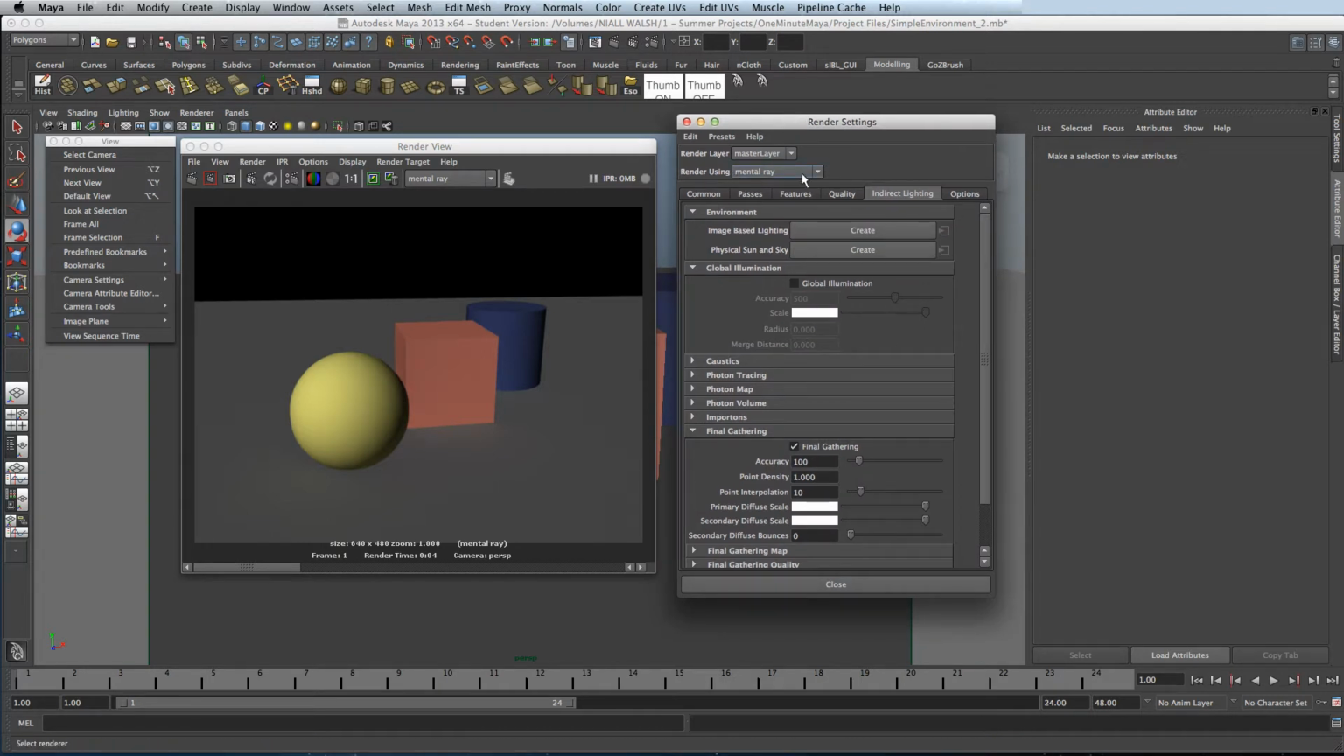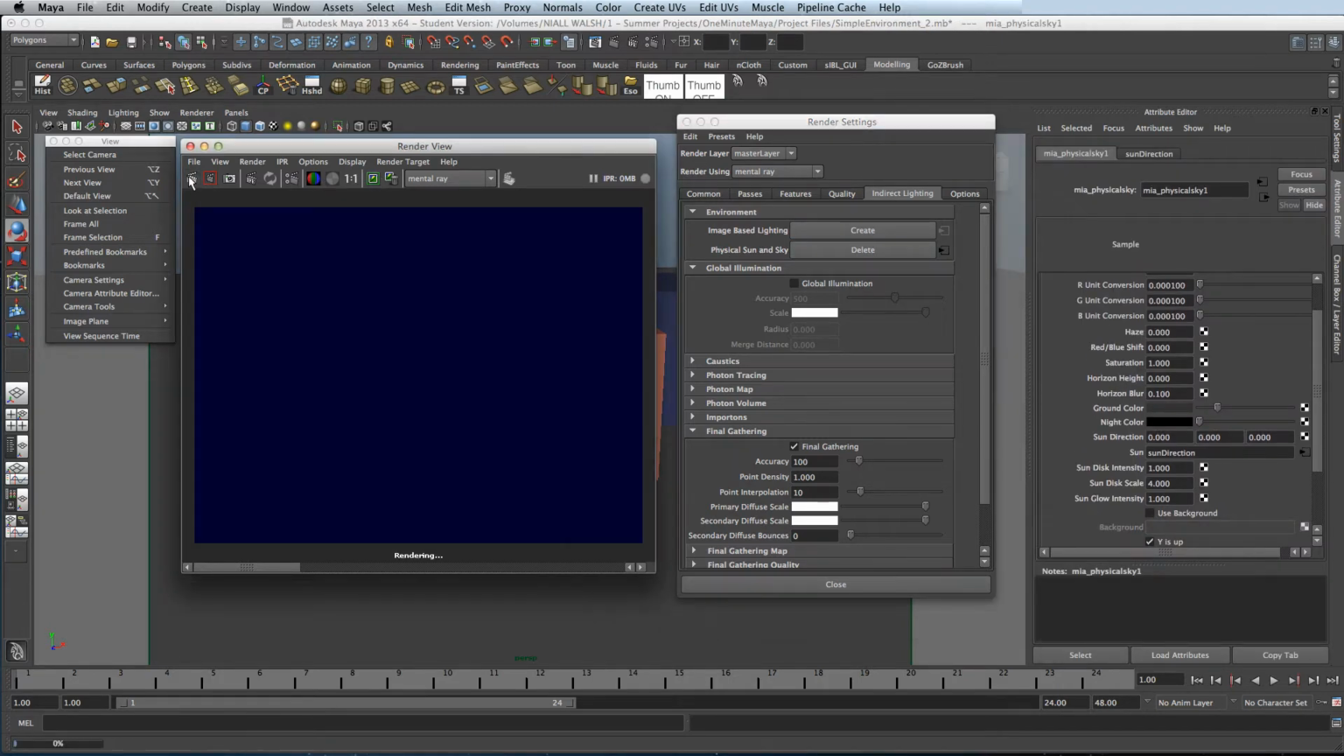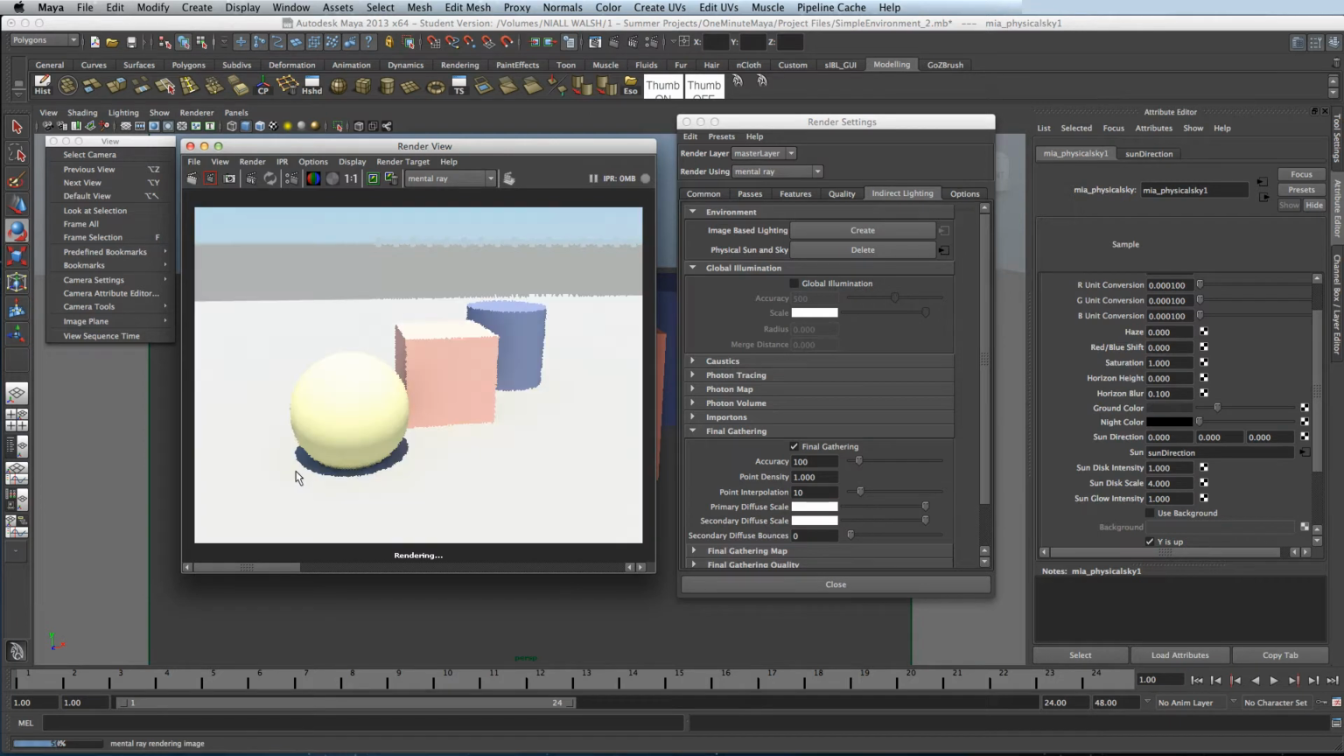First thing you need to do is go into your render settings, make sure mental ray is enabled, and then go onto the indirect lighting tab and then press create physical sun and sky. Take another quick render, everything's really bleached out, it's not looking very good at the moment. Just a quick comparison to what we had before.